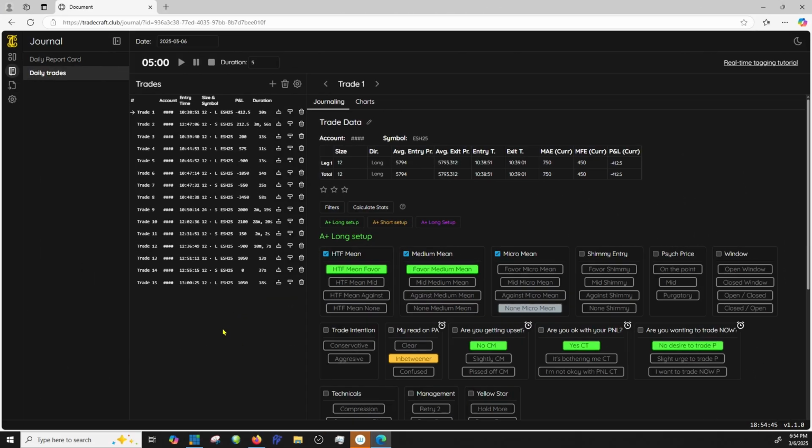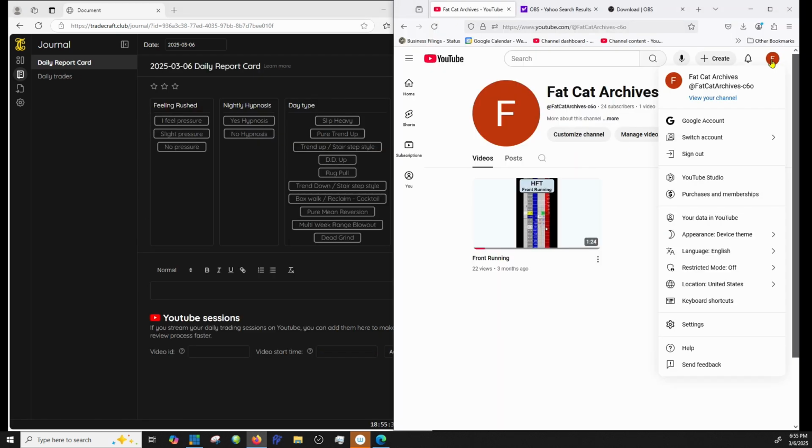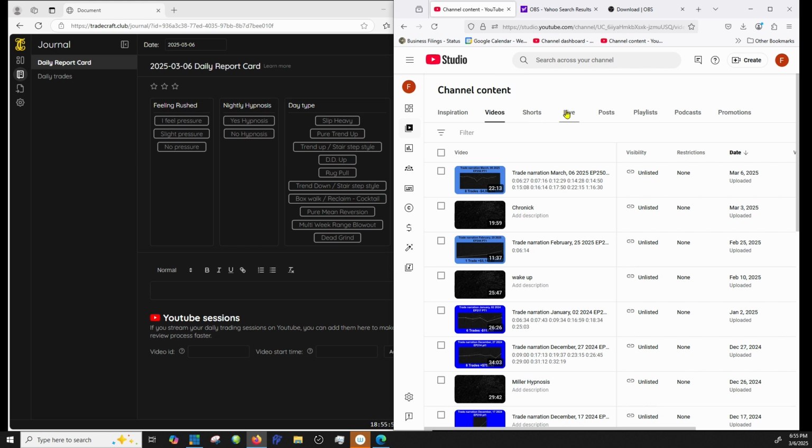Once you record your session, make sure all your trades have been imported. If you're using another platform that has the trades automatically come in, make sure that all the trades are here. Go to your YouTube channel. Click on the top right, go down to YouTube Studio, go to Content, and then you can choose between videos or live. Both a video file and a live stream will work for this process.